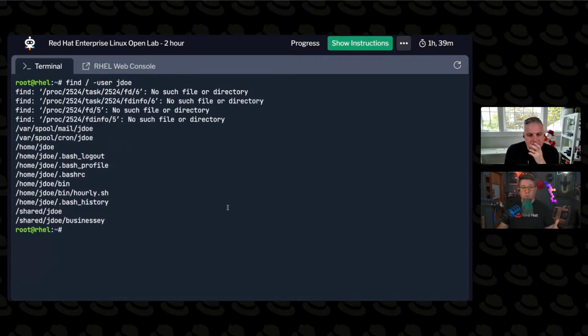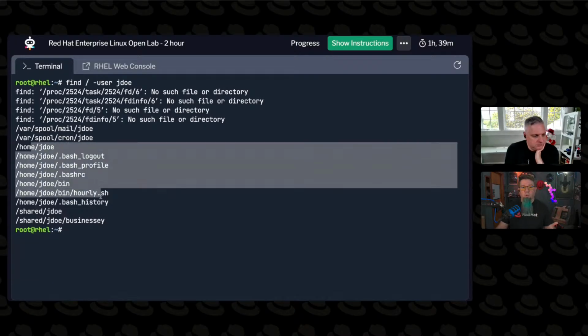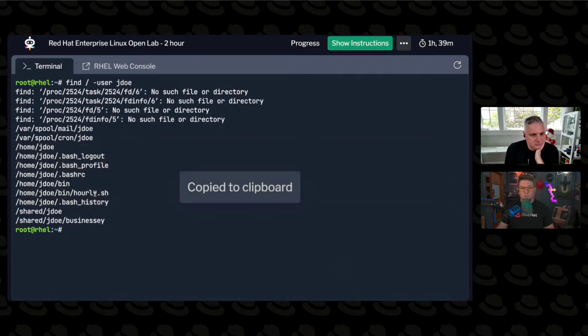All this is going to do is find and show us things that exist owned by this user. So I can tell you right now that this user has mail waiting for them. Maybe that matters, maybe it doesn't. Depends on the purpose of the system. Usually that's just system notifications that have come to the user. They've got a cron job. They've set up cron, right? /var/spool/cron/jdo means that there's a cron job that runs as this user. And of course, here's their home directory, right? That's something we'd expect to find.